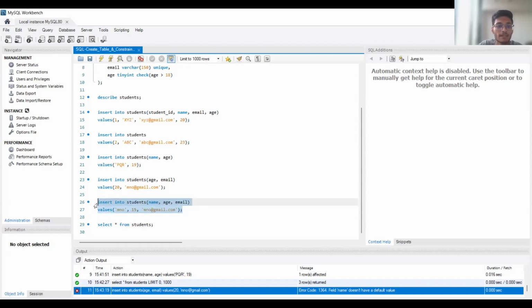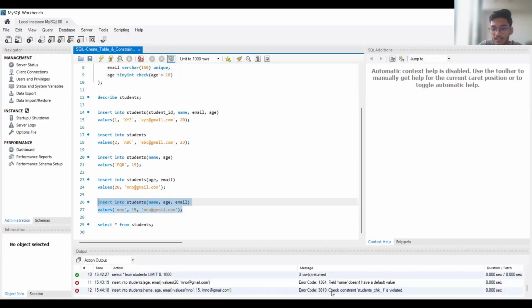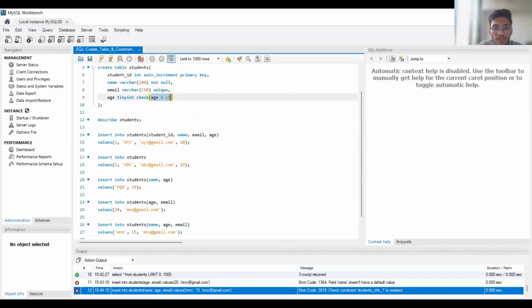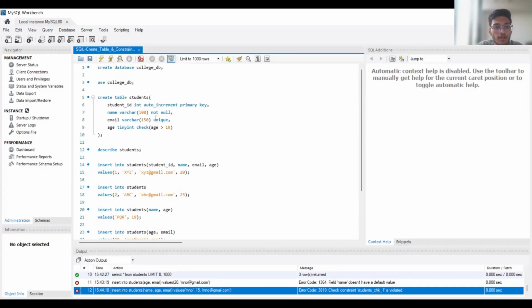Now what will happen? Let's see. Again error, check constraint students check is violated. So the check constraint will check whether the age value is greater than 18 or not. If it is not greater than 18, it will get an error. So I hope you understood how this check constraint works. Okay, now I will show you how the unique constraint works.